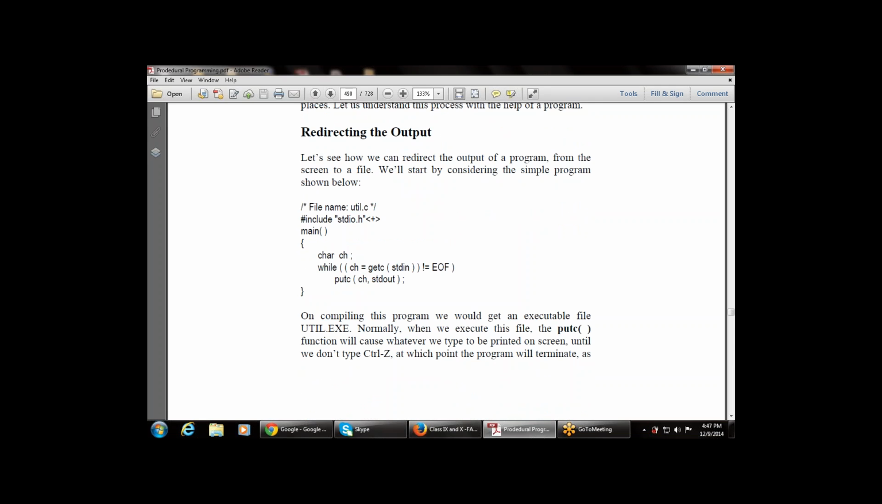Normally, when we execute this file, the putc function will cause whatever we type to be printed on the screen, until we type Control Z, at which point the program will terminate.